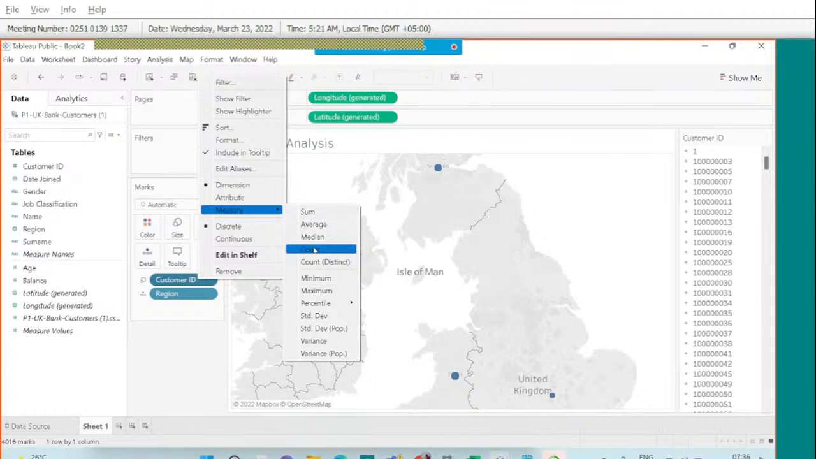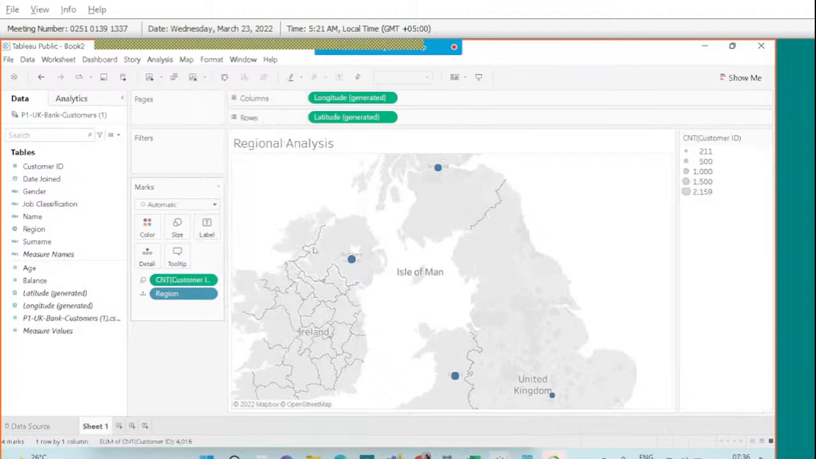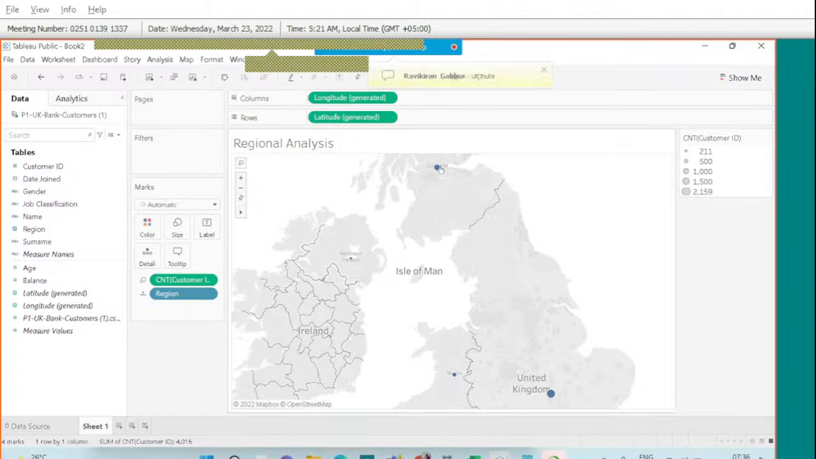Once you do that, you will get the count of customers on the side. So basically what is now happening over here is, bigger the bubble, more number of customers; smaller the bubble, fewer customers.